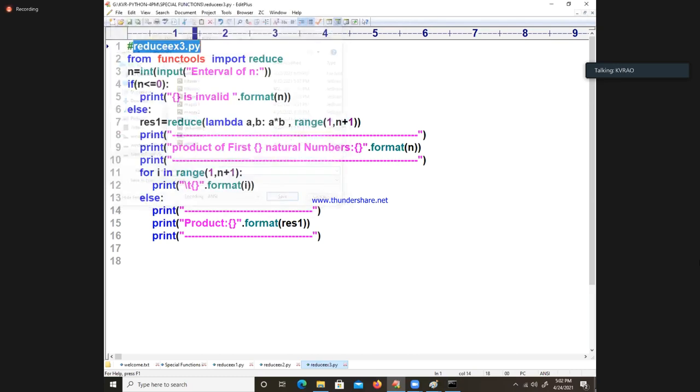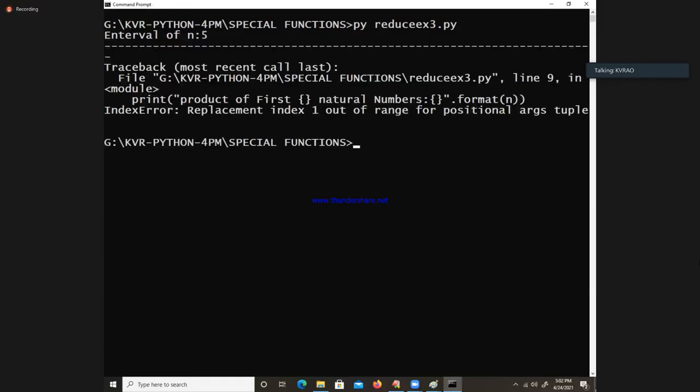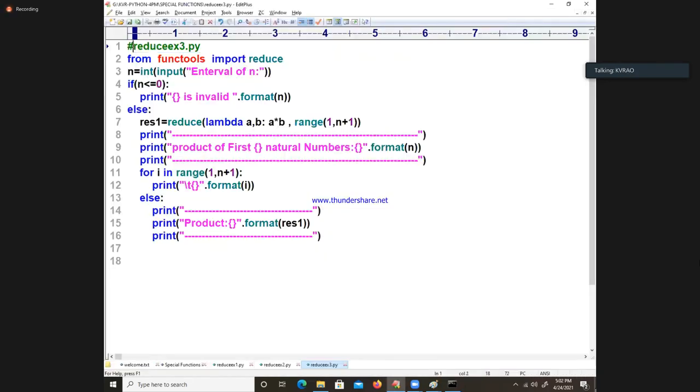Reduce example 3.py. So enter the number of numbers, 5. So I'll be getting, what is this? Replacement 1 index out of range positional arguments. What happens? Line number 9. What happens? Okay, I should not write two things. Only one.